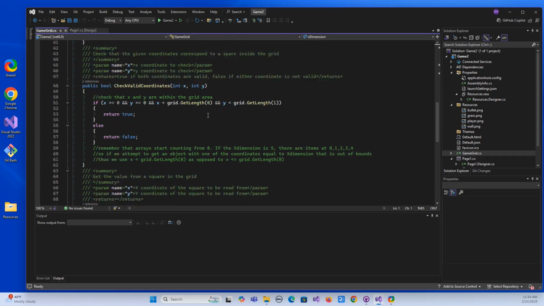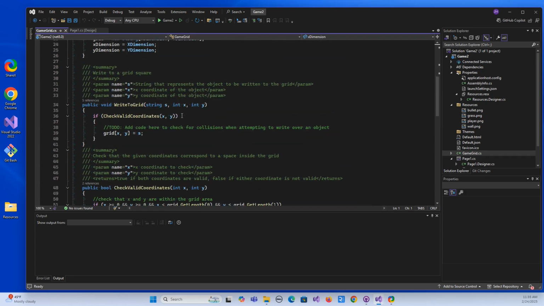So for player movement, we want to do something similar to WriteToGrid, except the problem with this is that so long as the coordinates are valid, it writes it to the grid. It doesn't check to see if there's already an object in that grid space. So whatever grid space the player wants to move to, we want to first check to see if there's already an object there. And if there's already an object there, then the player won't move, right? The attempt to move will fail. So let's add a new function.